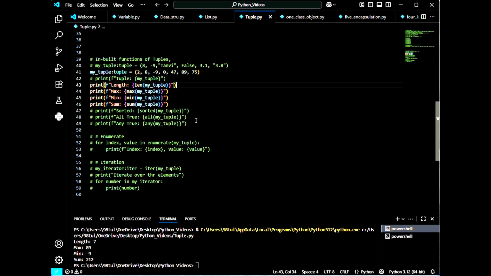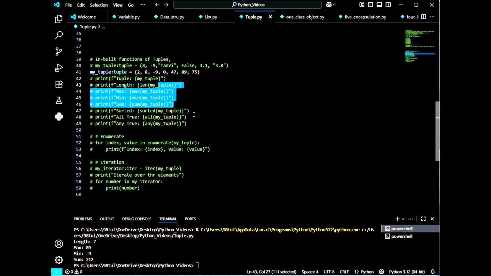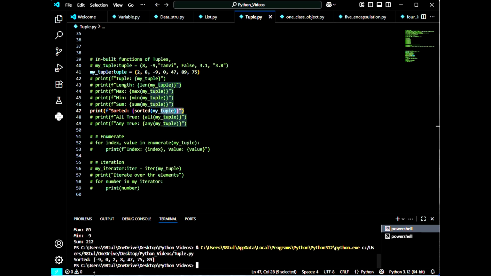So let's move to the next line. First, let me comment these lines. Now I'm going to use the sorted function. If I use this function, it will sort the tuple. Let's see first what it is going to give me. As I can see, it is sorted in ascending order. That means first is minus 9, then 0, then 2, 8, 47, 75, 89. So in this way, we can use the sorted function also.